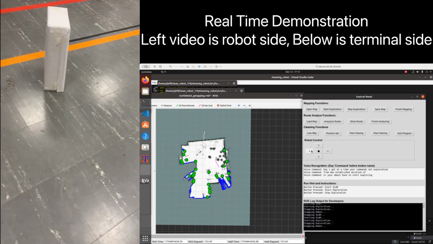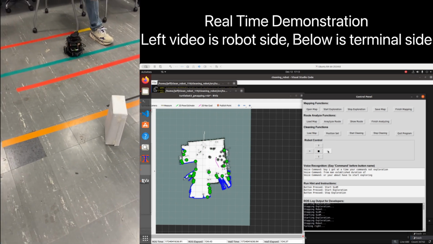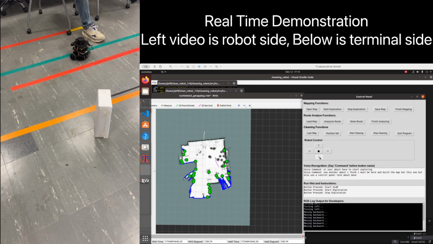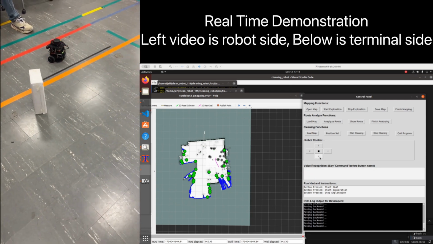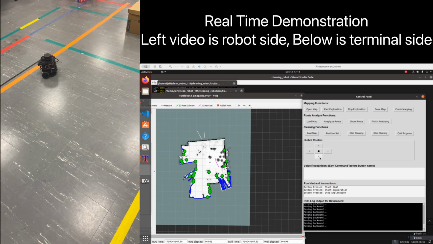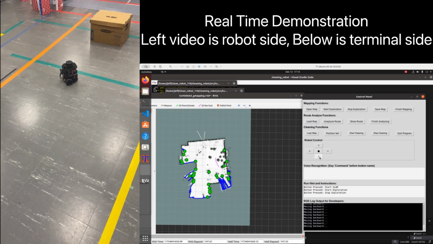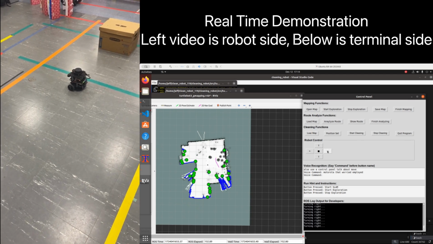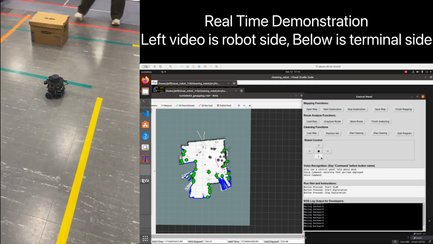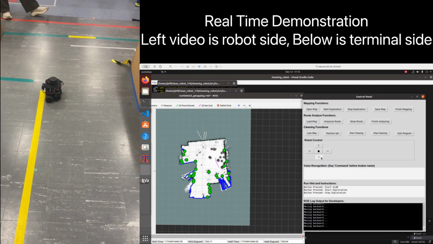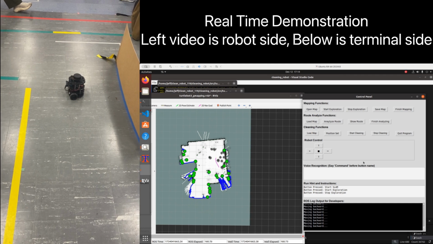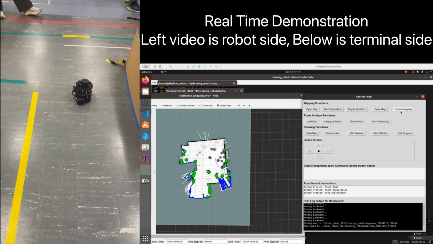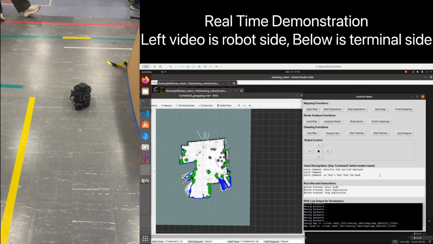We can also use the control panel to control the robot's movement. We can move the robot back to the origin point. So let's get it back to the origin point. Okay, and we can save the map, just use the button or use a voice command. Command finishing mapping.